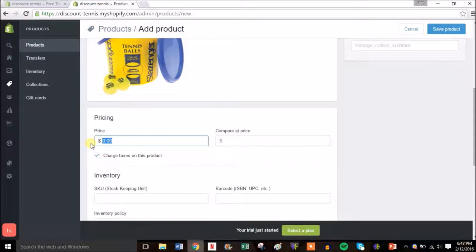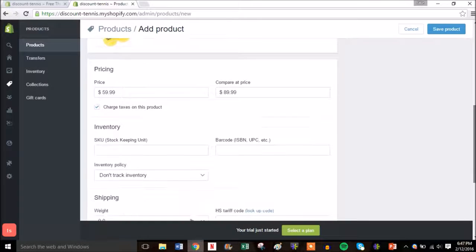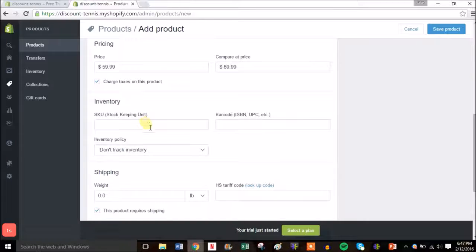Price, we will charge, let's just go with like $59.99, and then compare at price. If we say $89.99, that would make, this is how you make this item on sale. A stock keeping unit is if you want to keep track of your inventory through a number. So if this is your first product, you can just go, 1.